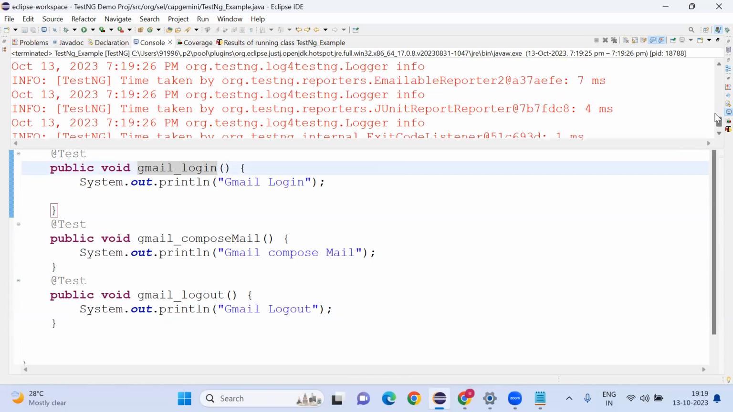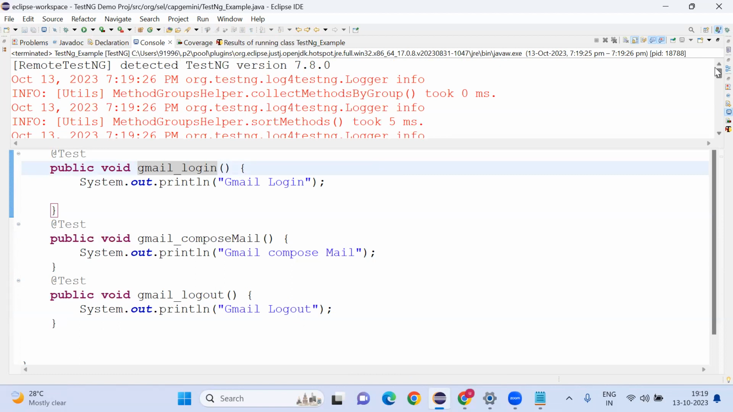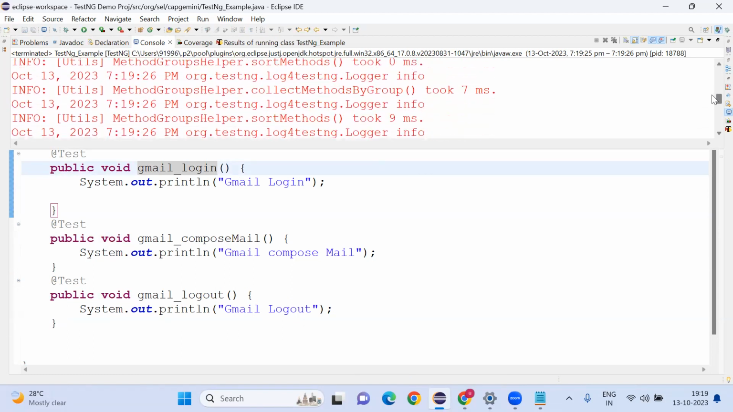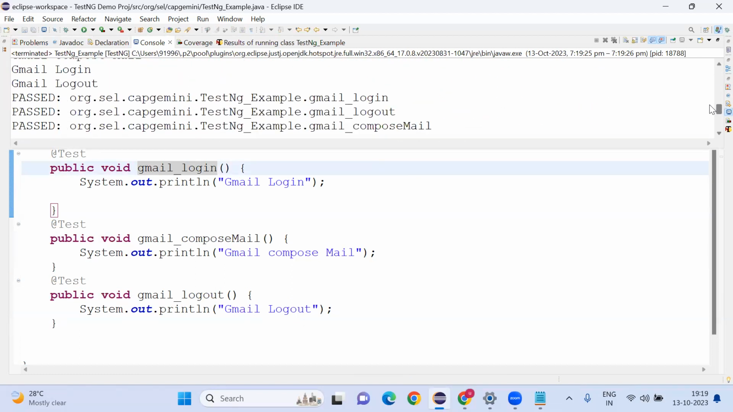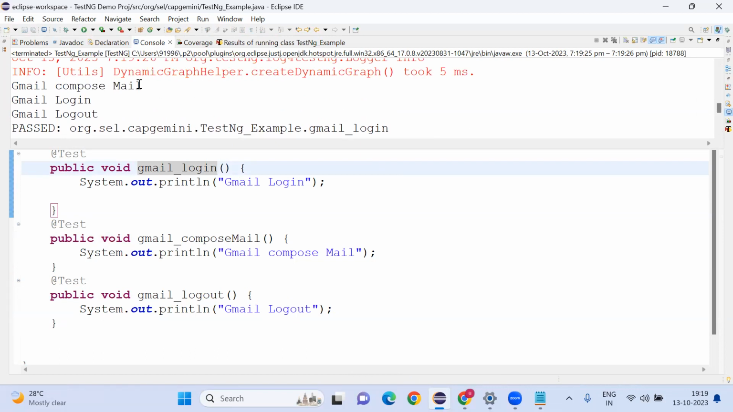See, which method executed first? See, the compose mail method executed. Why? Because it is going to check the alphabetical order. In all three methods, Gmail is common, underscore is also common. After that, it will check the alphabetical order of the method name, A, B, C. C is there, so it will execute.